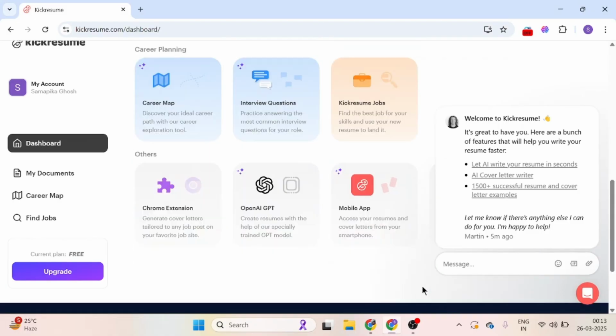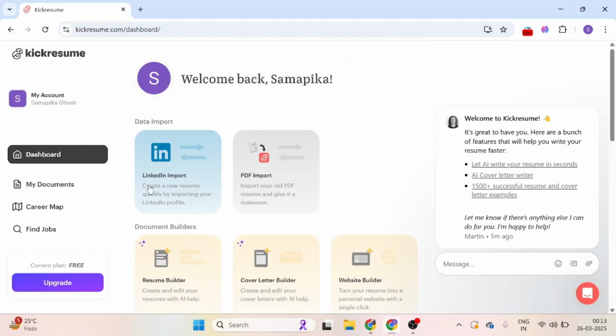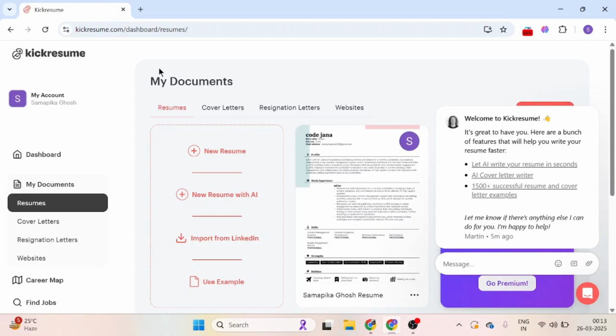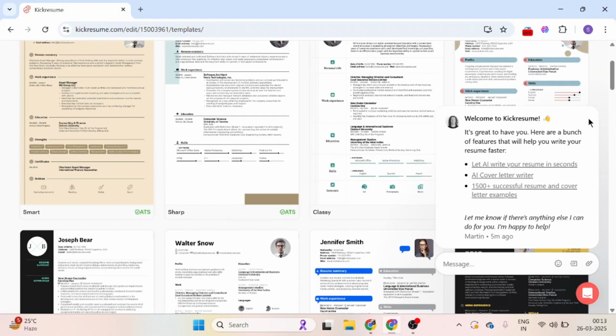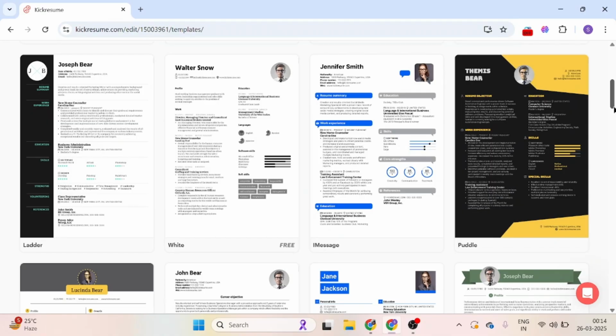Now that you have signed up, let's start with creating a new resume. Click on the resume builder option. Now click on new resume. Here you can choose from plenty of templates. Suppose we are using this white template.